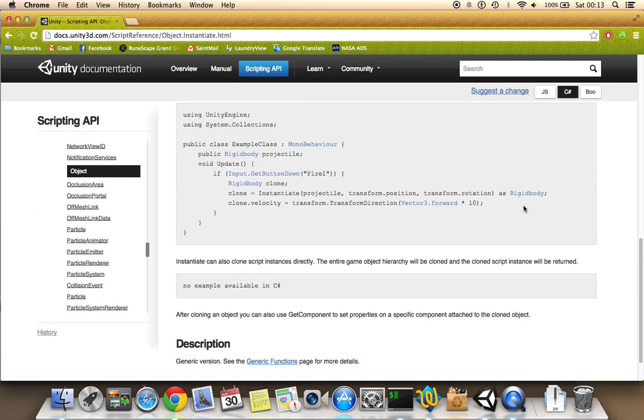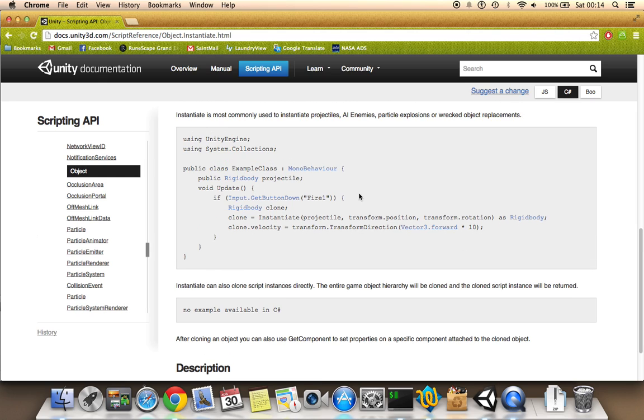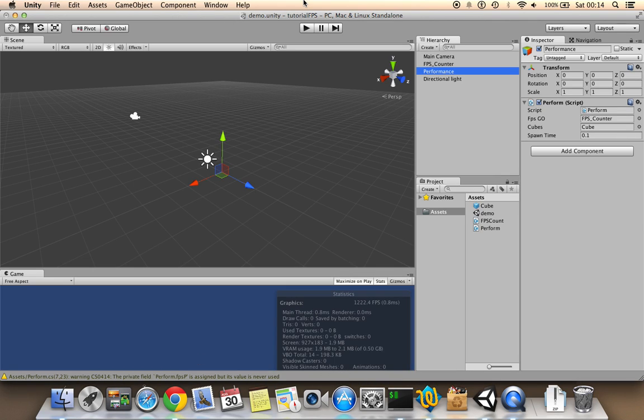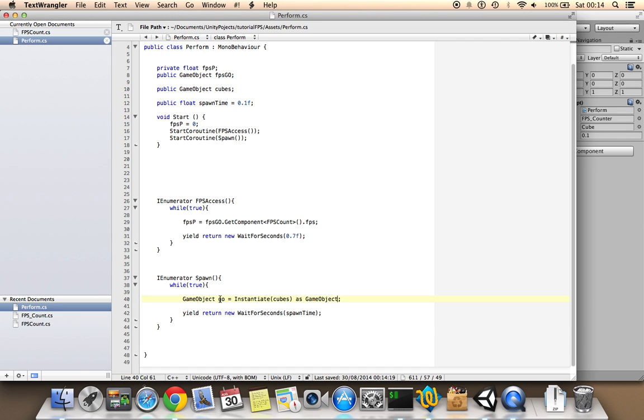Let's instantiate as game object. And yes, game object equals, yes, where was it, as game object, save, and it will be instantiating and assigning it to this one.